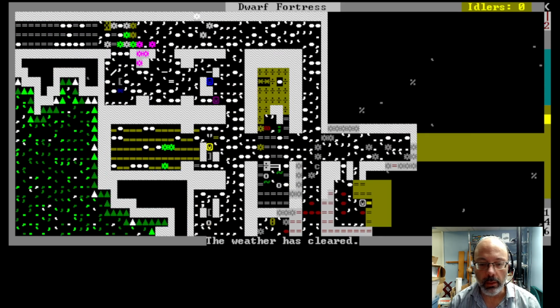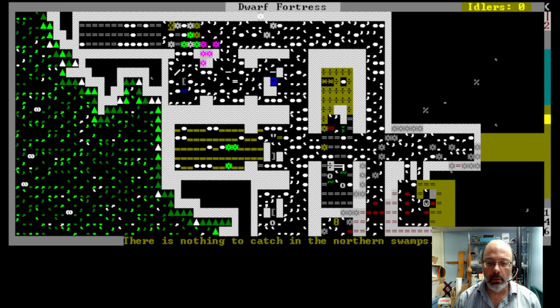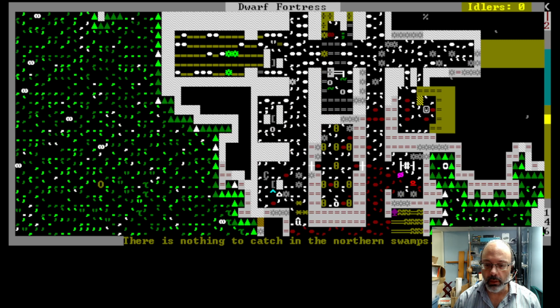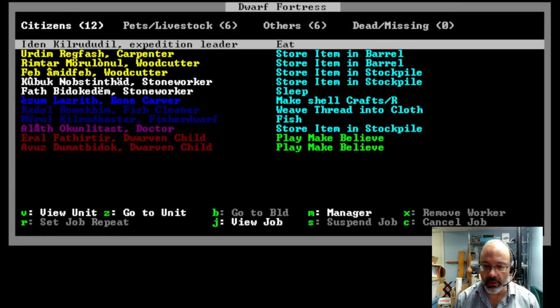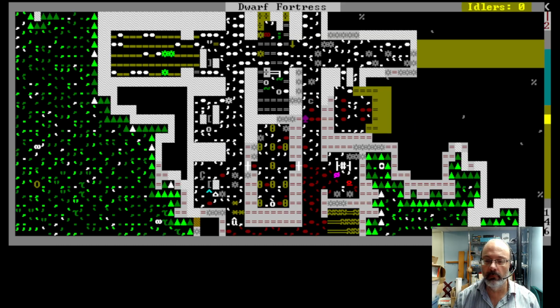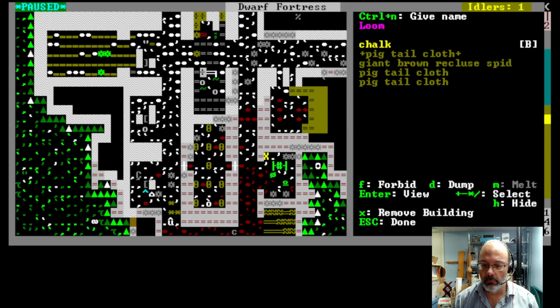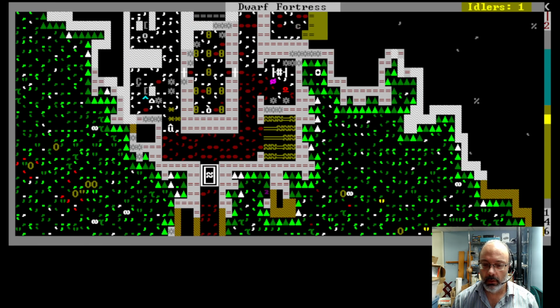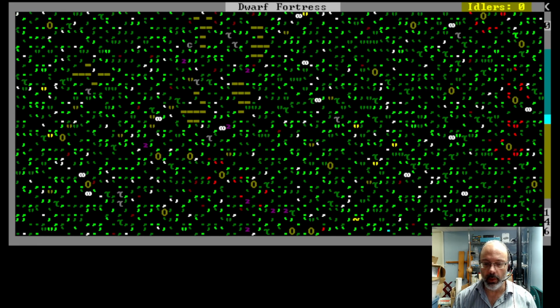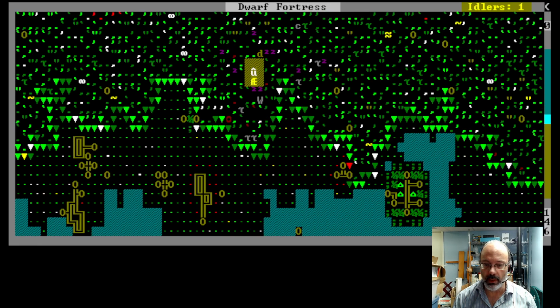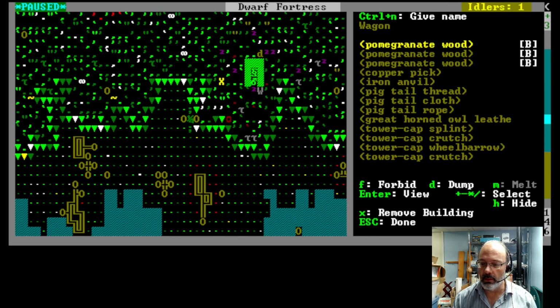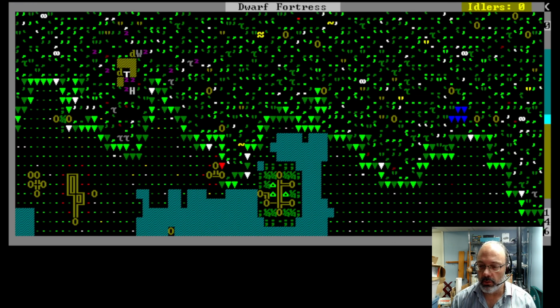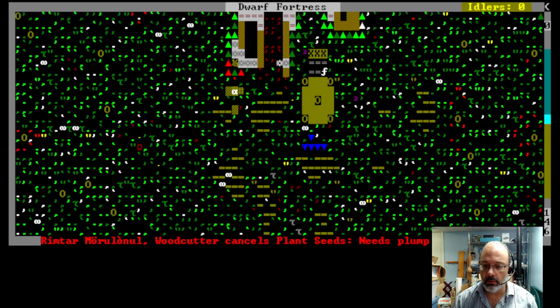The weather has cleared. Good news. Okay, we have 1 gem bin there. I think everybody's busy. That's the problem here now. Pigtail. How? Oh, I think I had thread in the wagon. That's what it was, I believe. Yes, there's pigtail thread. Is nobody out gathering webs? That's weird.